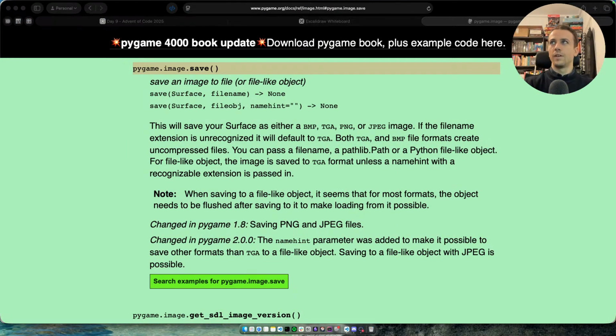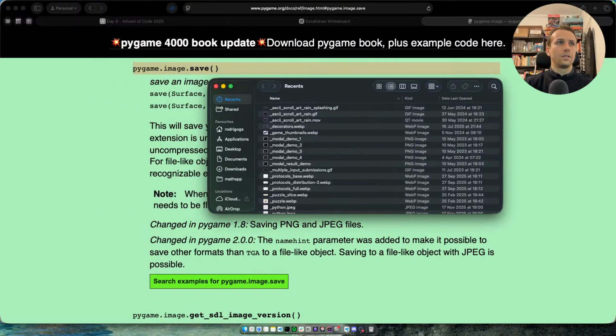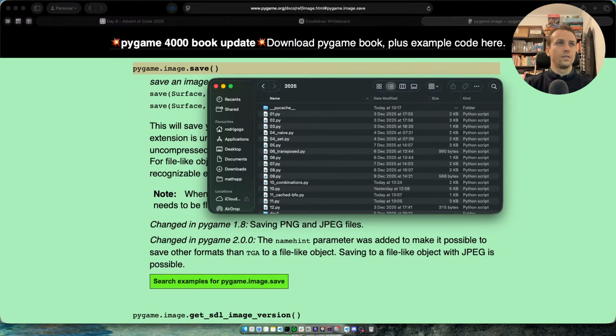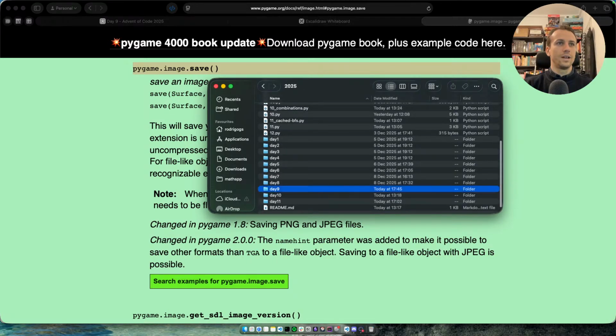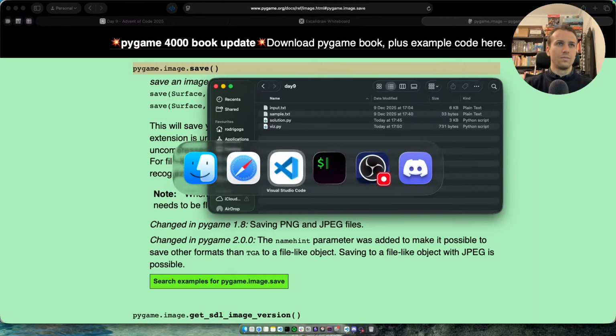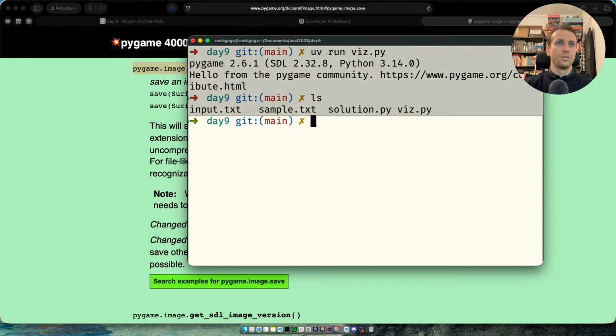Let me use my Finder. Documents, AOC, 2025, day 9. Could it be that it's still somehow writing because it was so huge?